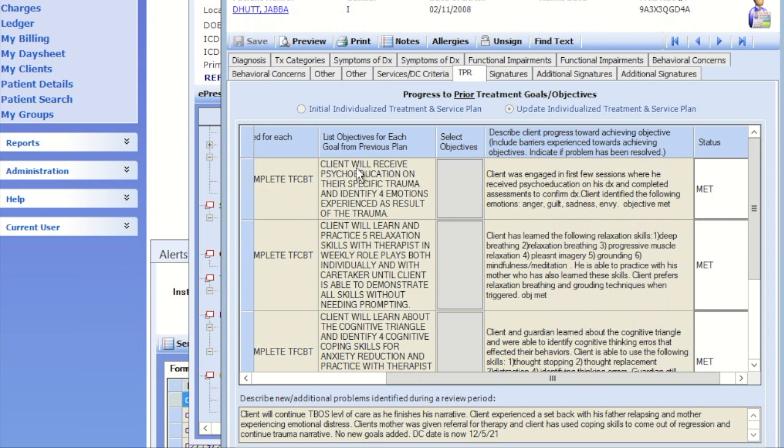So, did client receive psychoeducation on their specific trauma and identify four emotions experienced? Okay, well, did they? Client was engaged in the first few sessions where he received psychoeducation on his diagnosis and completed the assessments to confirm the diagnosis. Client identified the following emotions: anger, guilt, sadness, envy. Objective met. Boom. So this person did a great job of answering and even describing each of the four emotions that was asked for in this objective.